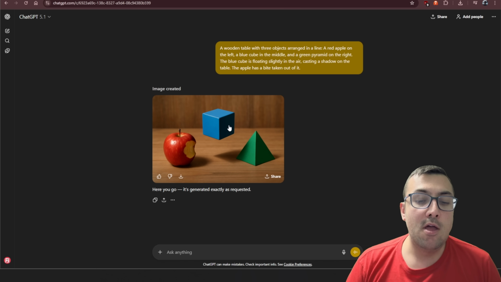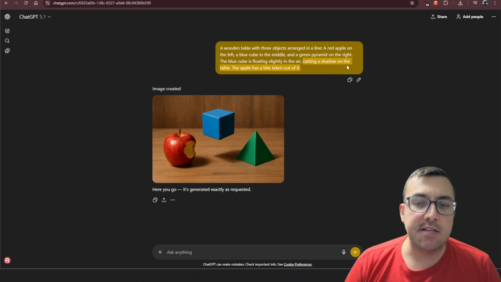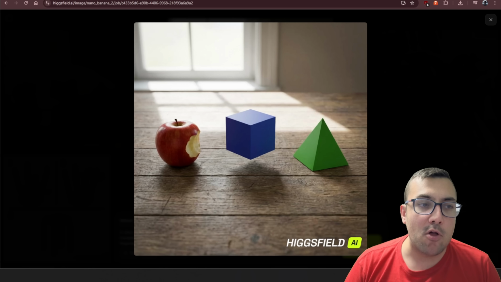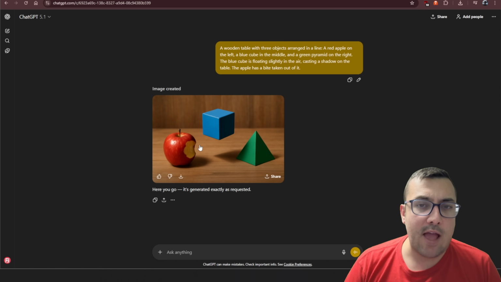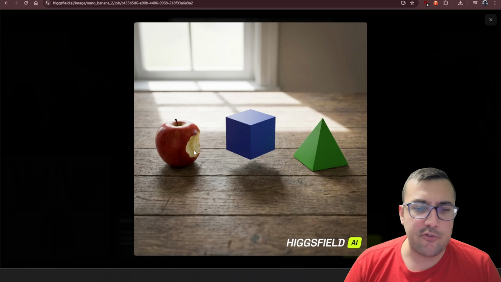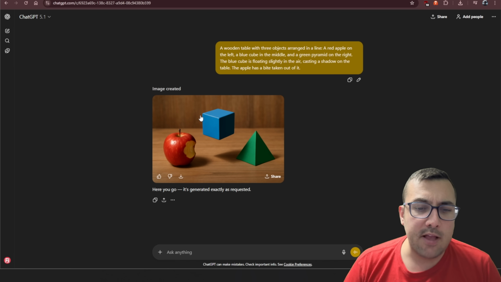There is our apple. We can see the shadow of the cube, and it looks like the pyramid also has a shadow and the apple has a shadow. The thing is, our prompt says casting a shadow on the table. Now if we go to Nano Banana and you can see what it created, the apple looks a lot better. Let's just start there. You can see the apple here. It looks a little bit more cartoonish. It's still realistic, but this one just looks a little bit cleaner. And you can see the light coming in through the window, where here we're not sure where the light's coming from and the shadow's just kind of strange.